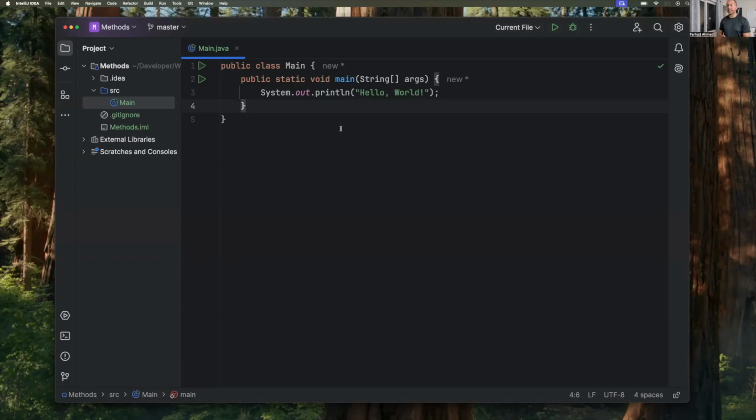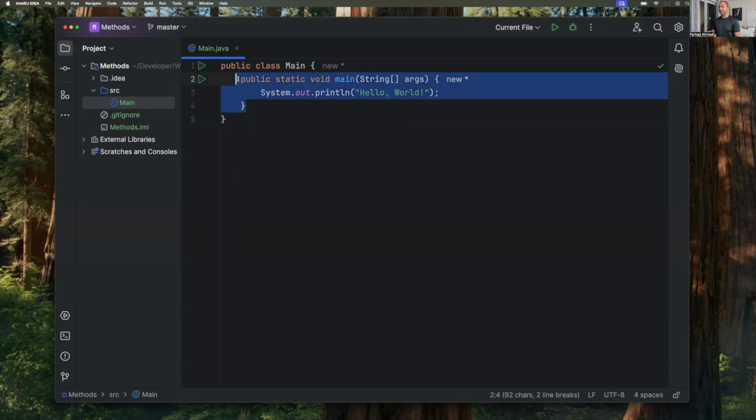Okay, I have my project up and I've called it methods. Inside of my project, I have my source directory and a main class. So here's my main class with its opening curly brace and its closing curly brace. Hopefully by now you know that all of the code that we create in Java has to be inside of a class. And so far, maybe all of the code that you've created has been inside of your main method, between the opening curly brace and the closing curly brace. Right now, I have this System.out.println that says hello world.